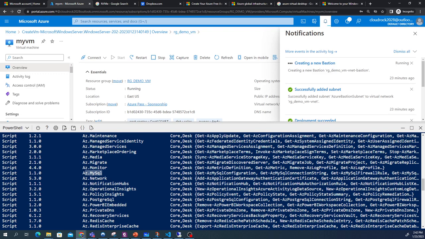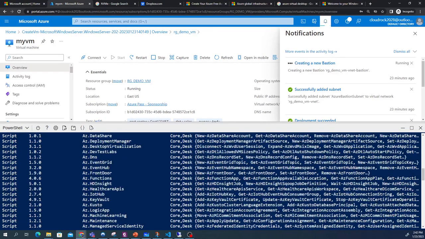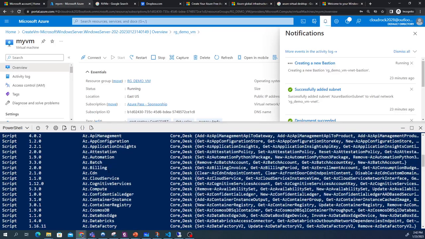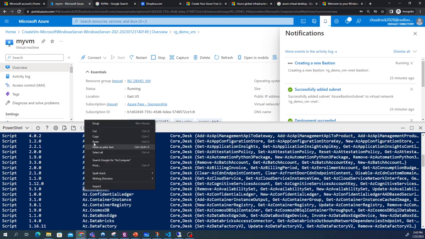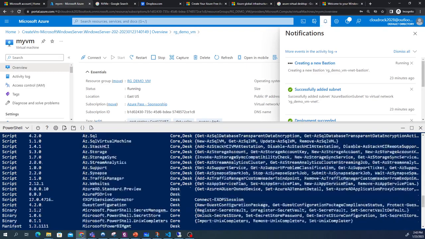So if I want to see all my VMs, you know how PowerShell is? PowerShell is a combination of modules. What is a module? A module is just a list of functions. So if I want to see all the commands of the compute module, which is used to manage my VMs, I can do this command.